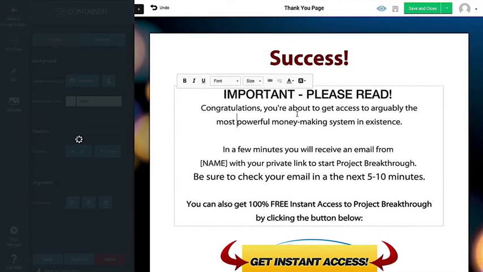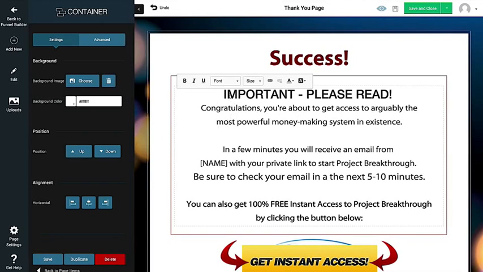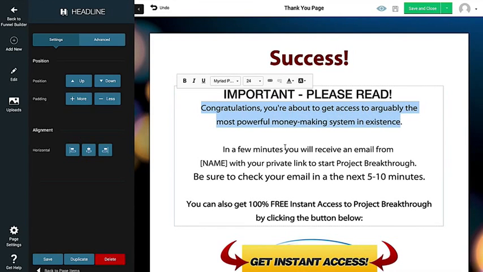Next logical step is, okay, success, great, right? It's awesome. So my stuff worked. Here, and this is just for example purposes, we can modify this if we want to. So this particular default thank you page says, hey, important, please read. Congratulations, you're about to get access to arguably the most powerful money-making system in existence. In a few minutes, you will receive an email from, and this is where we can insert your names, right, which is, make it personal, with your private link to start Project Breakthrough, okay?